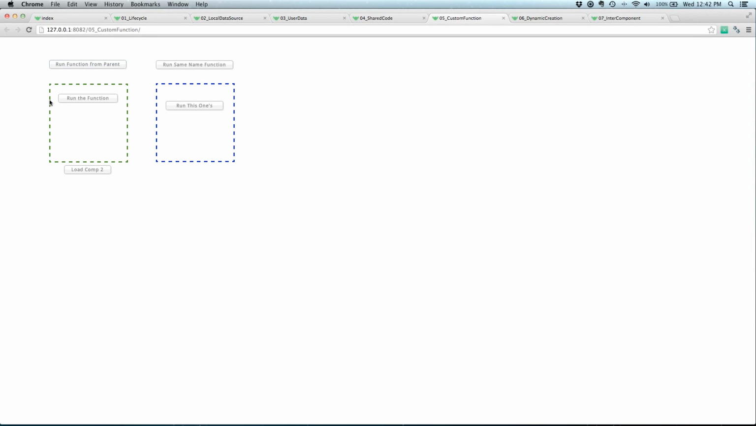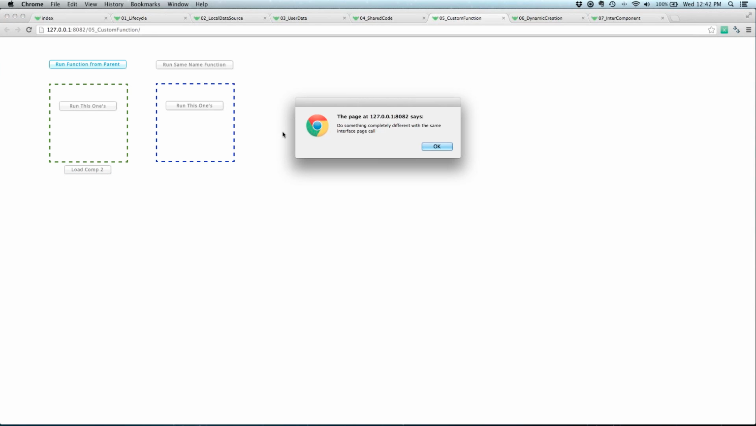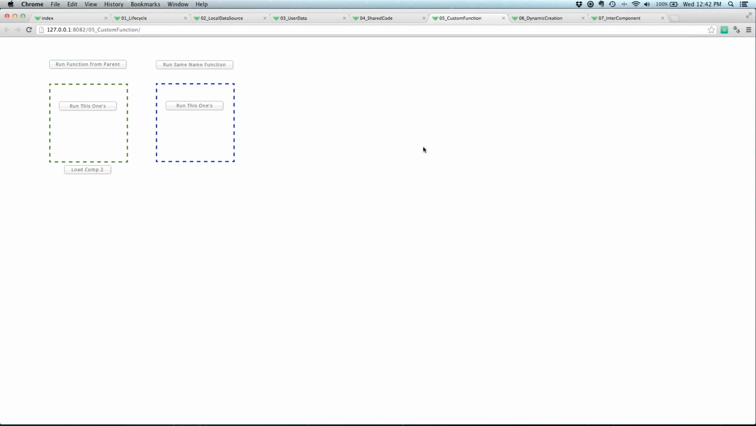Back to here. In this code, I left component 1. It's supposed to be component 2. So it was calling the function of component 1 actually. Sorry, let's go back to the browser and demonstrate it actually working. So this one does the web component 1's function, and this one does web component 2's.